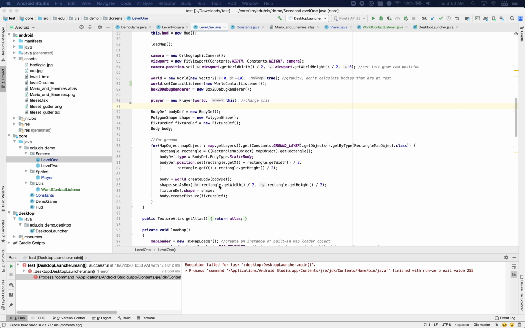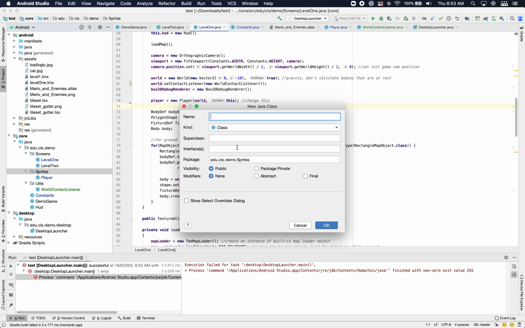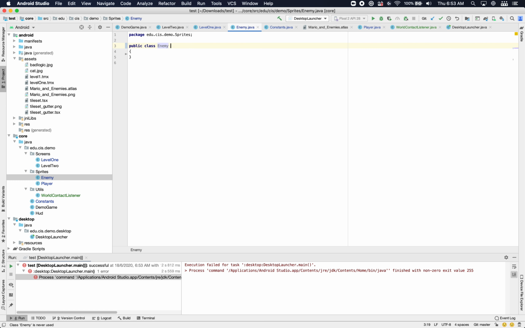We're going to go over how to add enemies to your world. So the first thing that we're going to want to do is go to sprites, create a new class, and this class is going to be called Enemy. You can call it anything that you'd like, really, but this is more of a generic class that you'll want. And this will extend Sprite, which means that we will be able to create some bodies for this sprite.